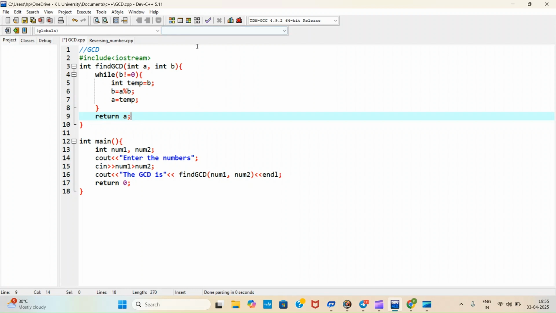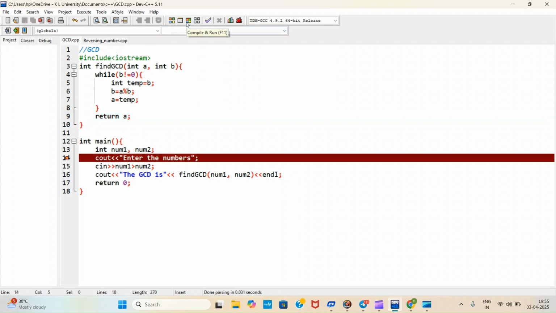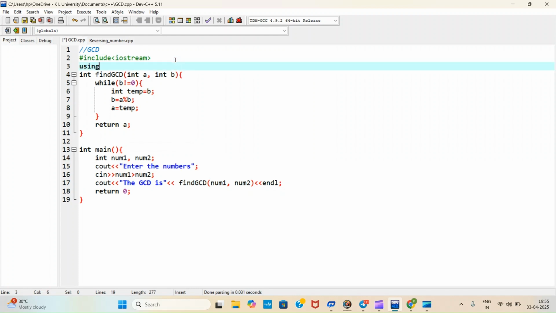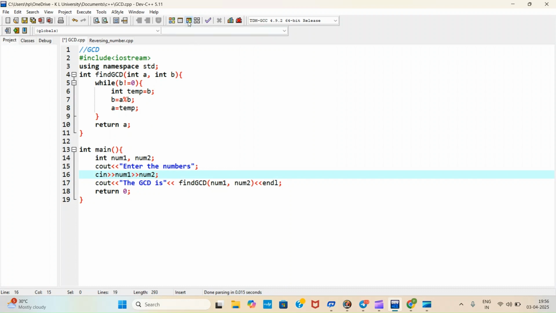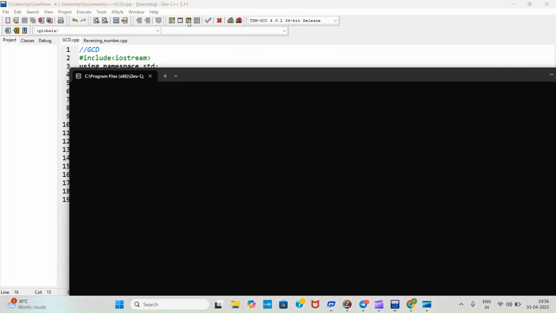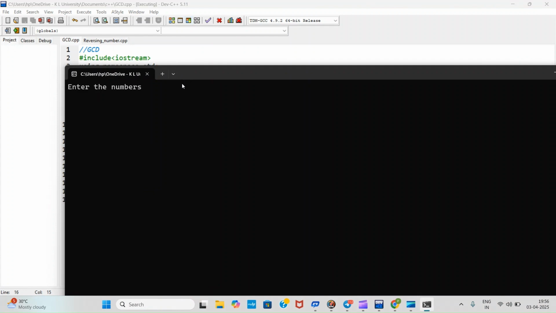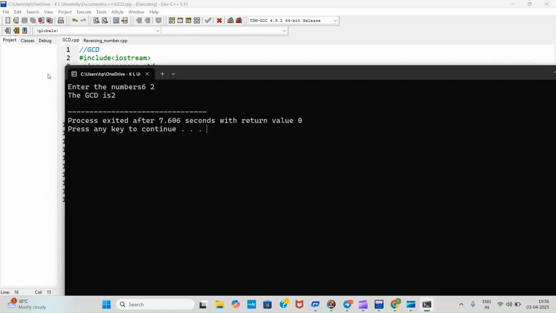Now I'll save this and execute this. Here we haven't used using namespace std. Yeah, it is asking to enter the numbers. Here I'll just enter the numbers as 6 and 2. Yeah, we got the output, it says the GCD is 2.